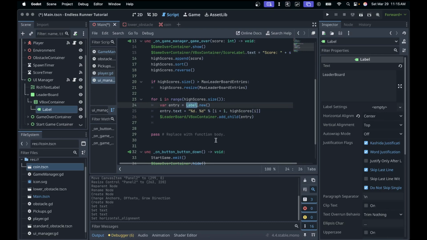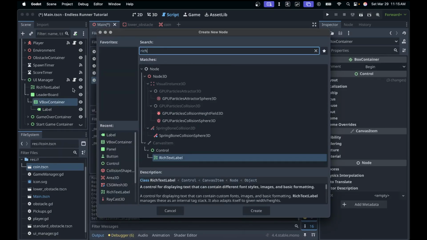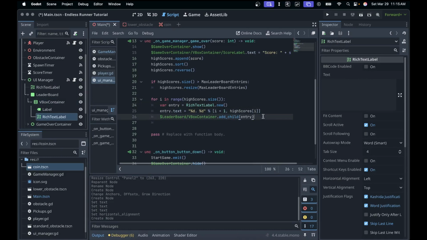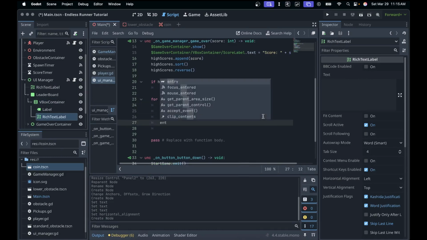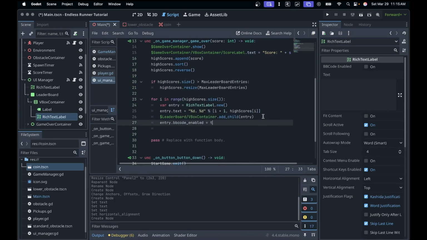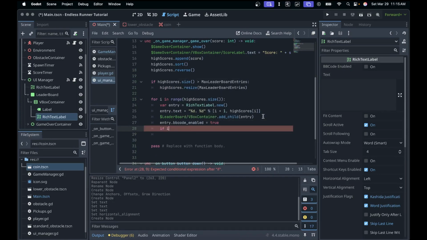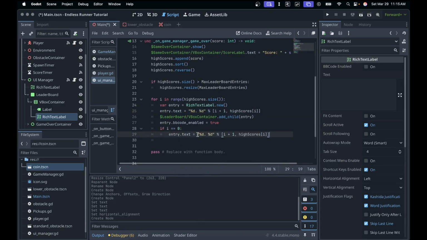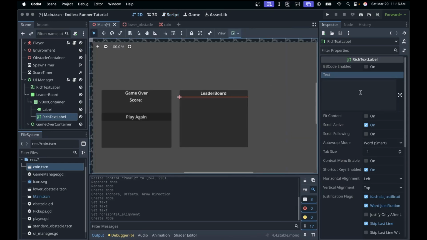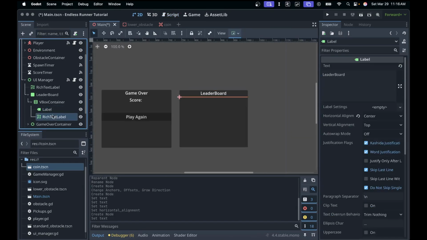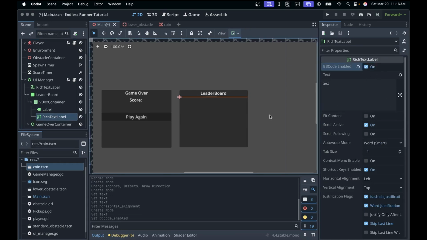Now, what we could do, now that I'm thinking about it, is change this from a Label to a RichTextLabel instead. And if it's a RichTextLabel, then you take a look at it, you can see it has BBCode. So you could actually enable BBCode: entry.bbcode_enabled is equal to true. And then you could say if i is equal to 0, then we could actually change this text here to bracket bold. If I remember correctly, it's bold. I'll double check really quick. So let's do test. That way we can see our test text here, providing that it's properly sized.